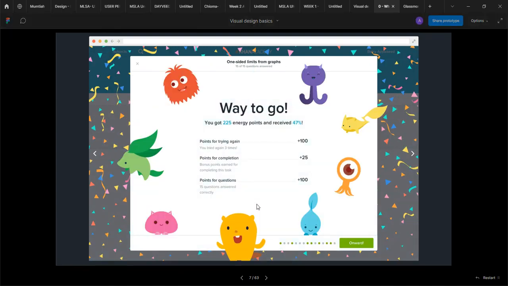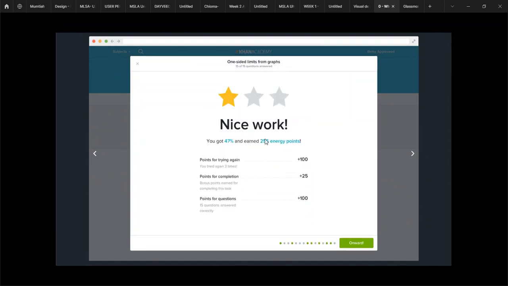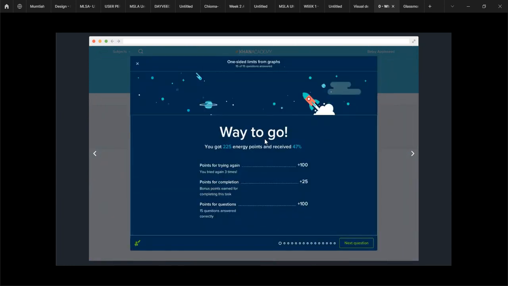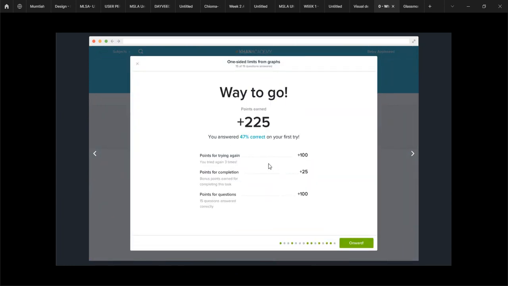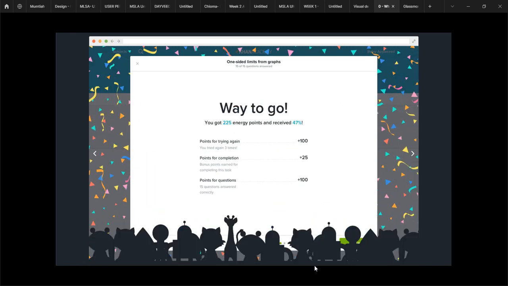So this design is actually okay. Let's see. I can stop this. So we don't have any element that is expressing emotion here, so we can just move on now.